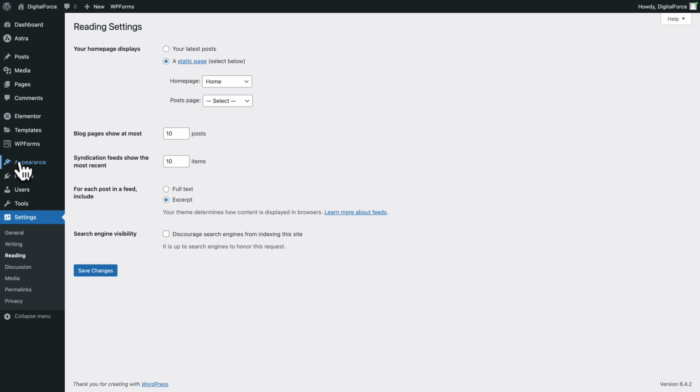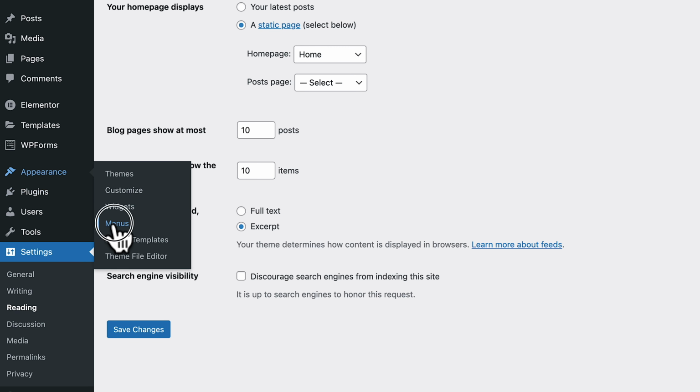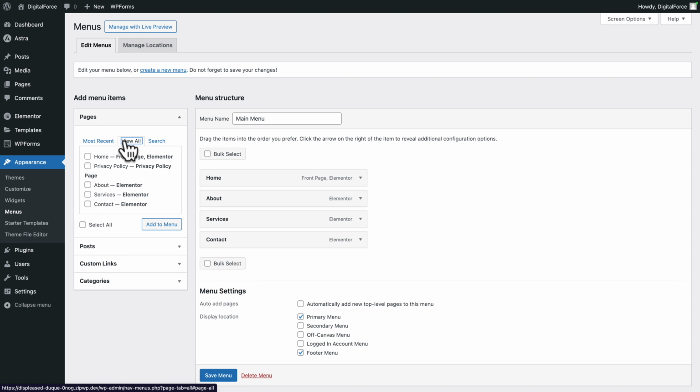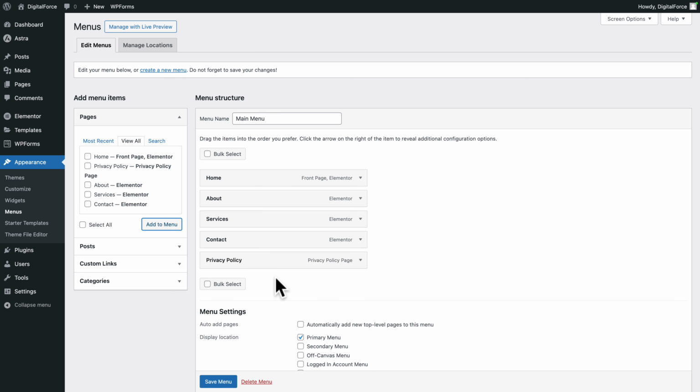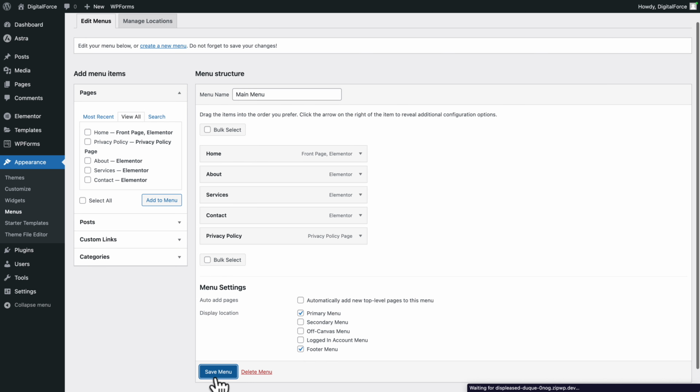And next, we want to change the header with the Astra Header Builder. But before we can do that, there is something I want to show you. Next, go to Appearance, Menus, click on View All, select Privacy Policy, and add it to the menu. Now, we will remove this later, but for the time being, just click on Save Menu.